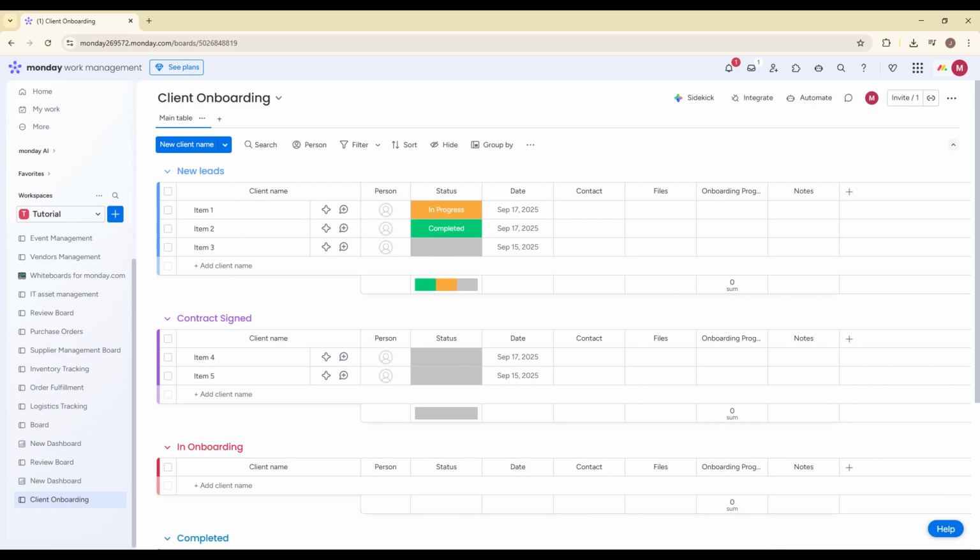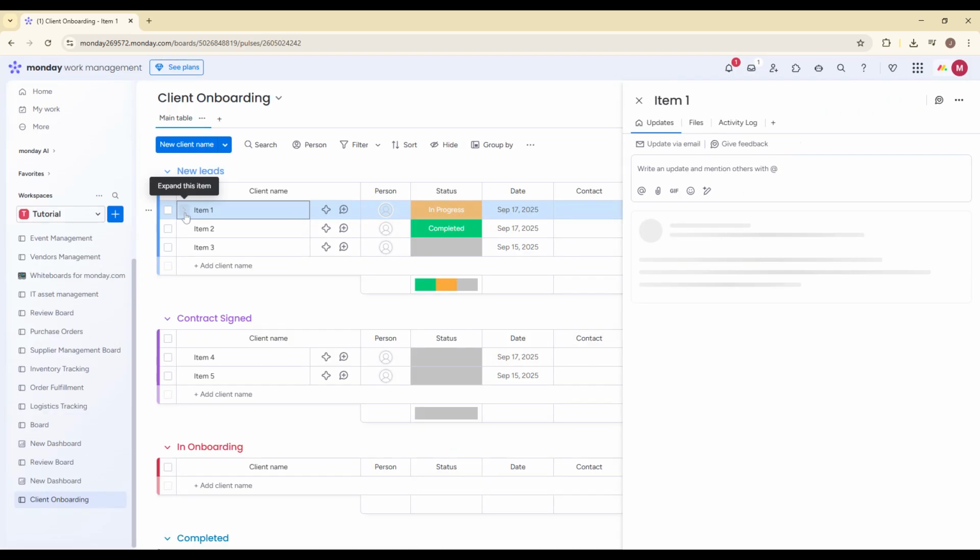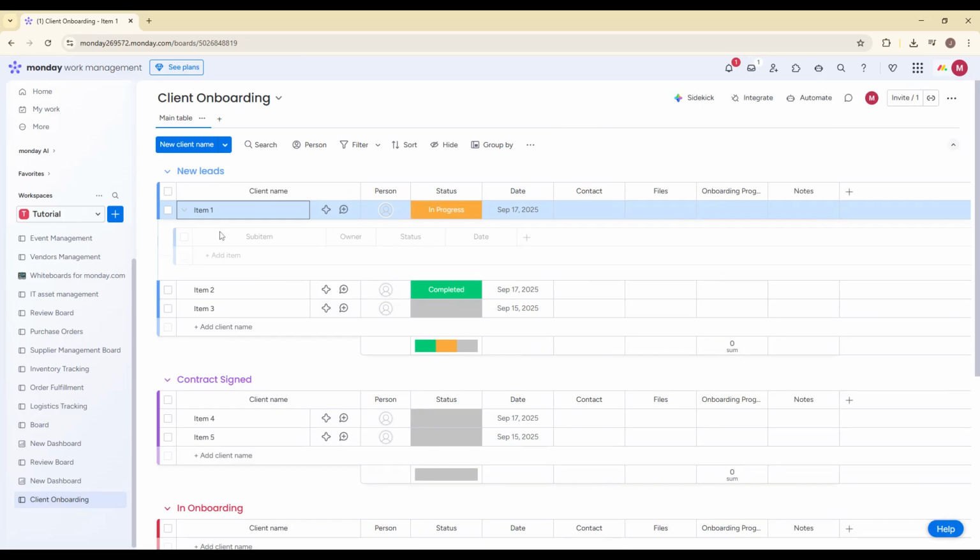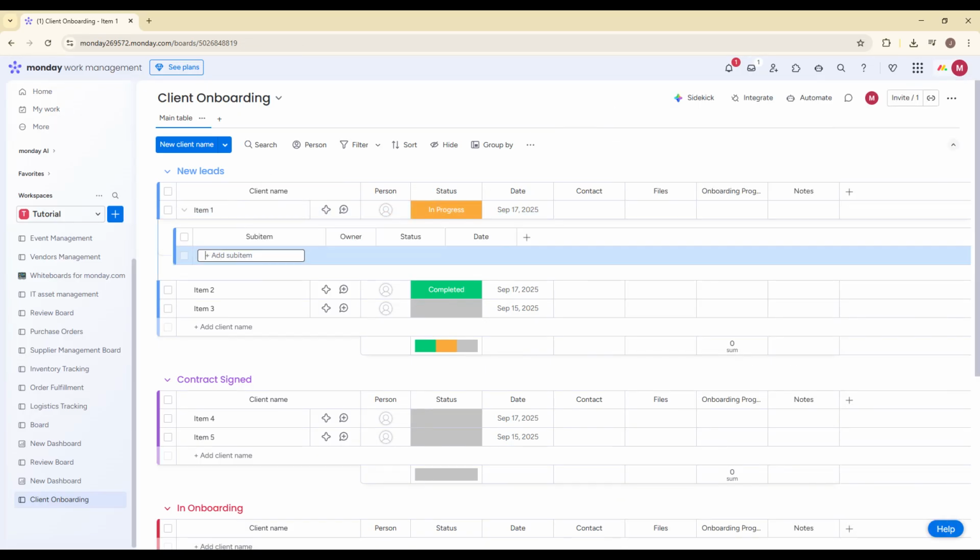Click on a client item and enable Subitems if they're not already visible. Under each client, add checklist steps such as Contract Signed, Welcome Email Sent, Kickoff Call Scheduled, and Account or System Access Setup. These sub-items allow you to break onboarding into clear, actionable steps. You can even add status columns to sub-items so each task can be marked as done. This ensures nothing falls through the cracks and your team always knows what's been completed and what's pending.